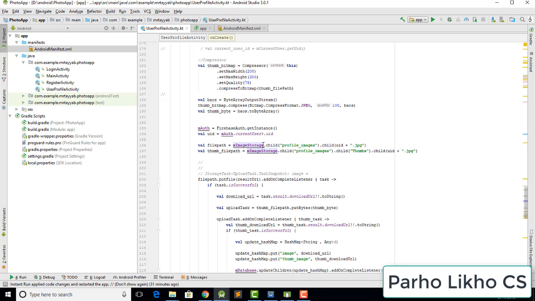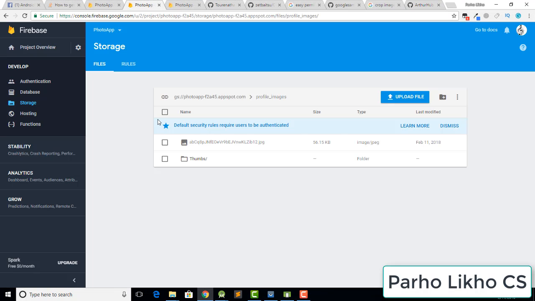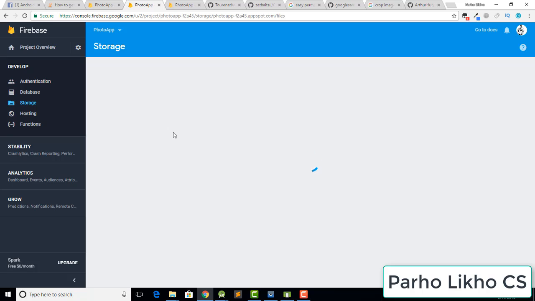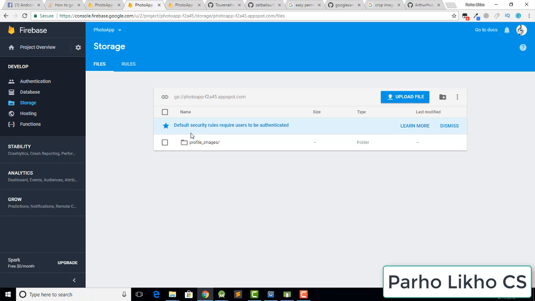Afterwards, I create a child node profile image. I show you this one, and you can see this. Go back here. Wait, you can see this child node profile image slash.